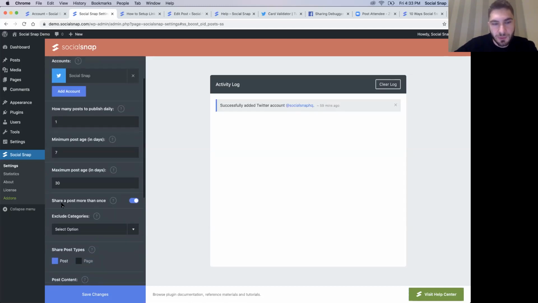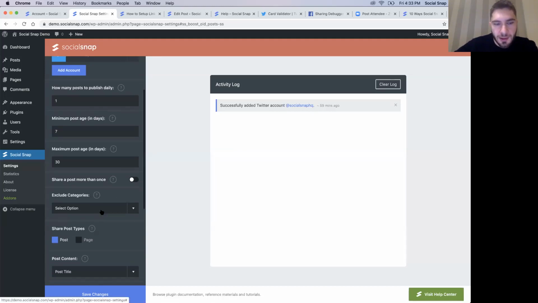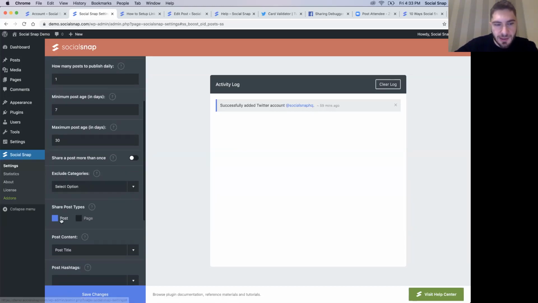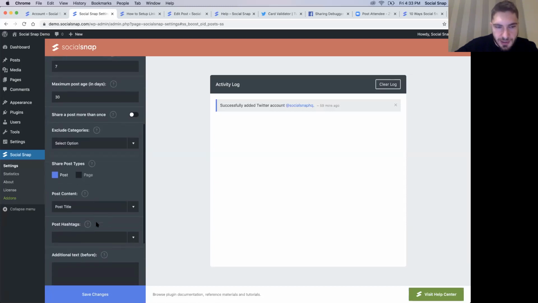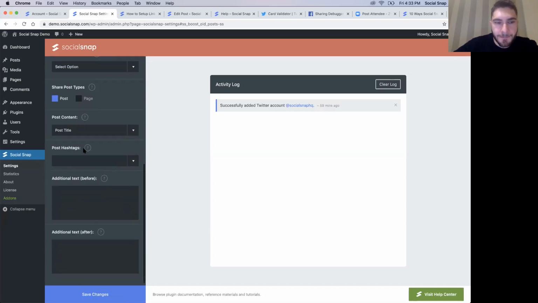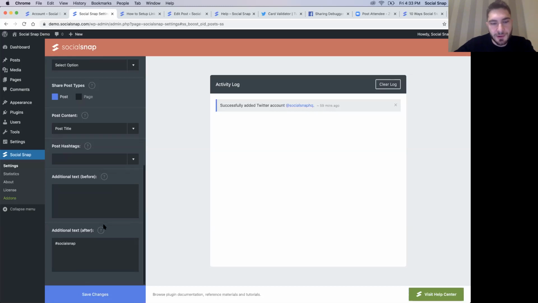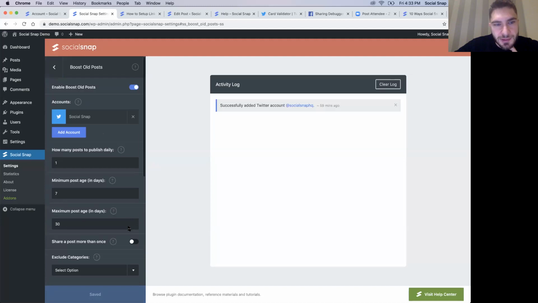Do I want to duplicate, to share posts more than once? No, I do not want that. I can again exclude categories. I just want posts. I don't want to share pages. And I want, let's say, additional text after. I can say something like Social Snap here. Okay, so yeah, that's pretty much it.